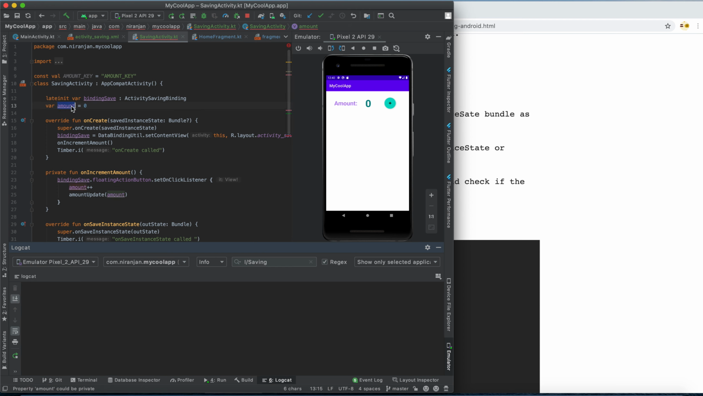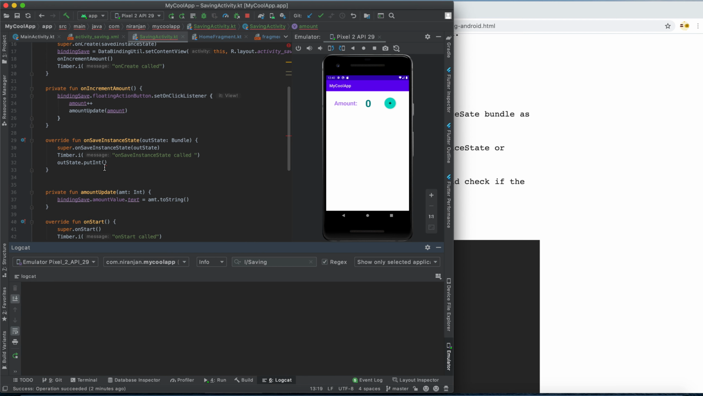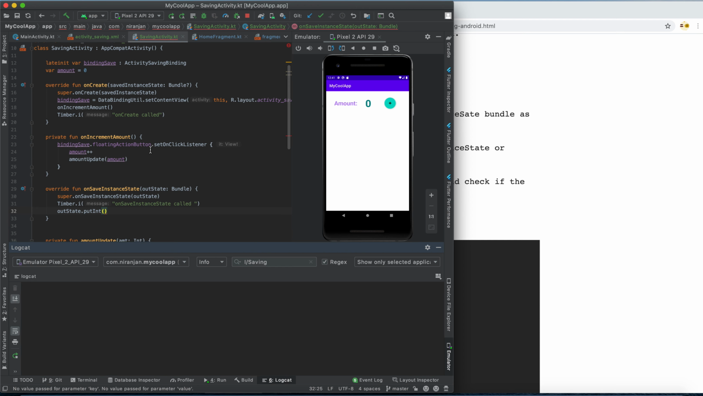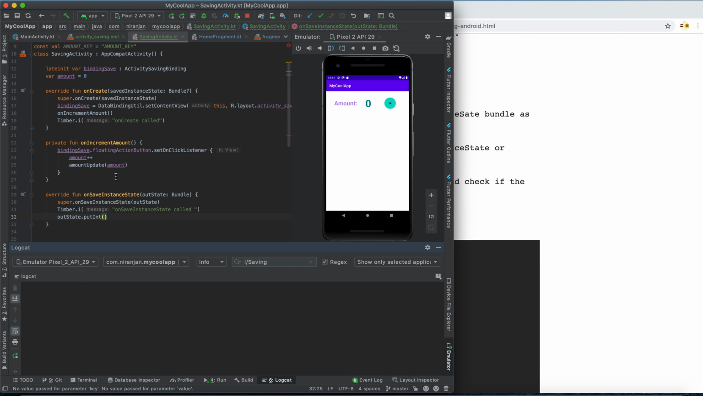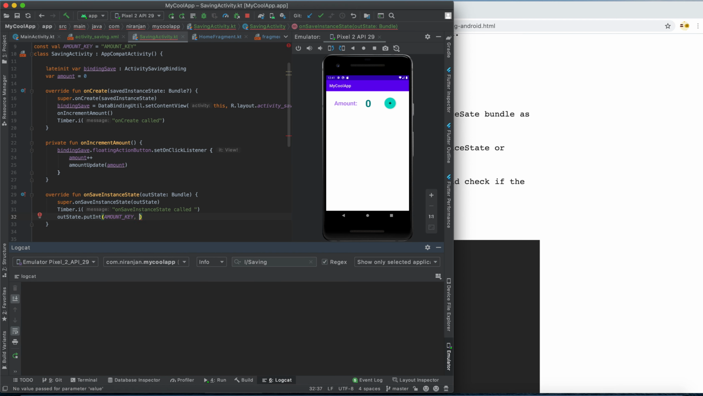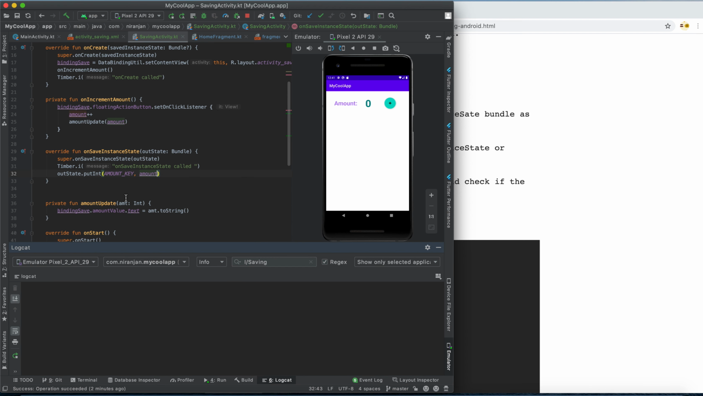It's amount that is a type integer. So I will just save this amount, but first I need to pass the key, because why am I using the key value pair? Because using the key I can retrieve the value, so I can update the value when the application is recreated. So the key is amount key, and the value will be the amount value, which is the current value that is updated.